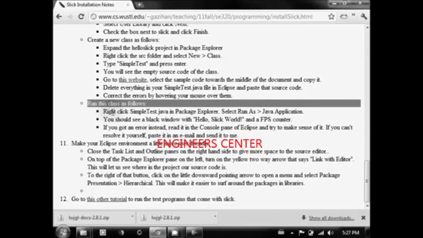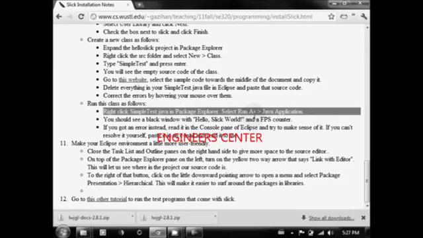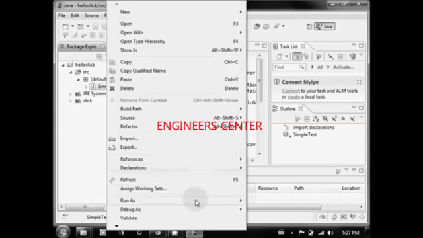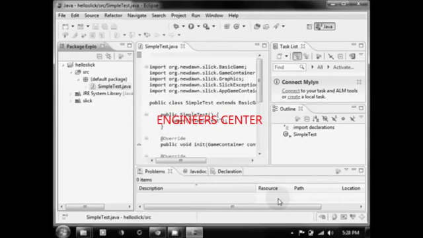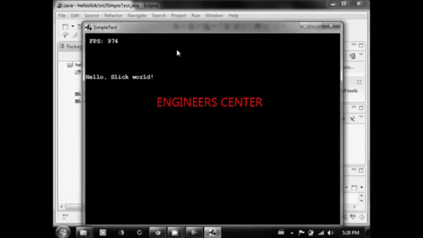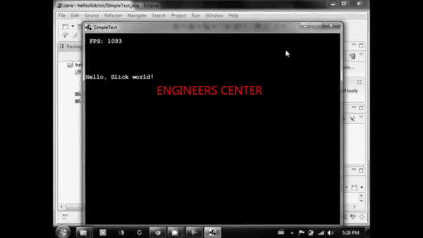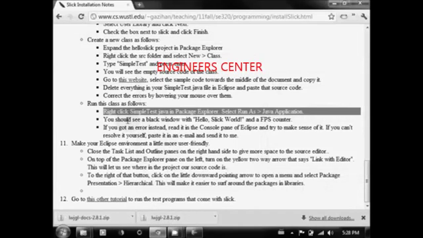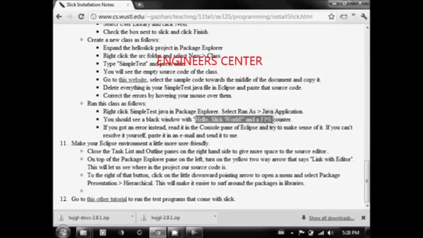And how we're going to do that is right-click SimpleTest.java in Package Explorer, select Run As Java Application. Let's do that. SimpleTest, right-click, Run As Java Application. When I do that, I see a frame per second counter and Hello Slick World. So this means that Slick is working for us. If this window hadn't opened, it would mean that there's an issue. Maybe I added the wrong jars or I forgot a step. So if you don't see this, then go back and try to fix whatever you did wrong. And yeah, we saw the window with Hello Slick World and FPS counter.